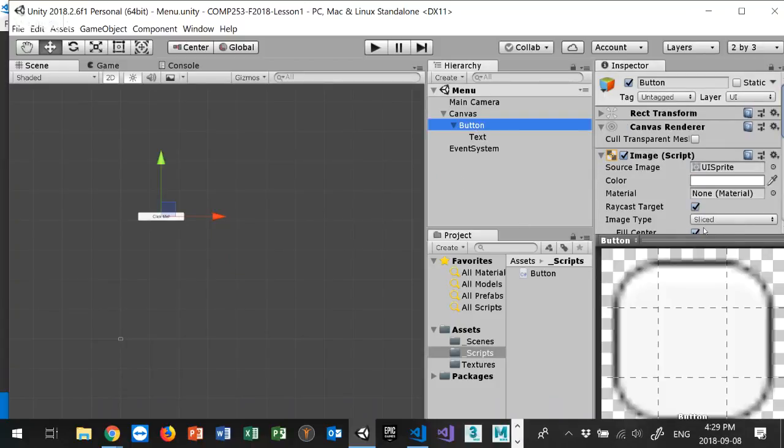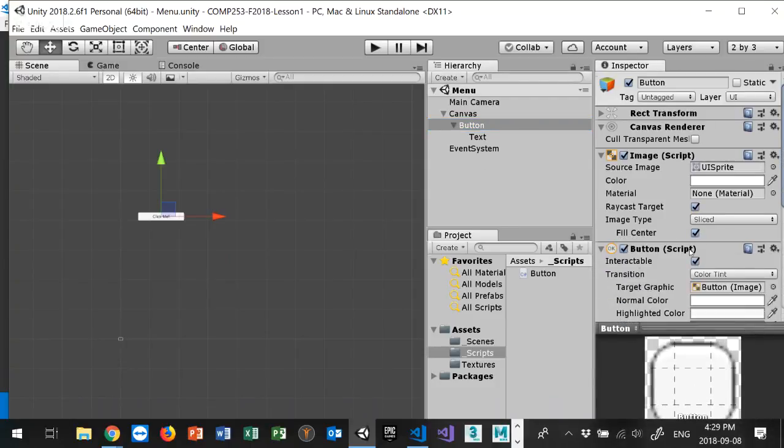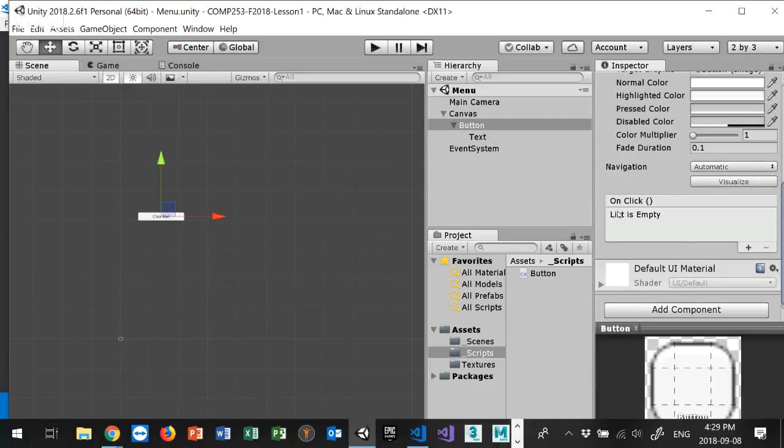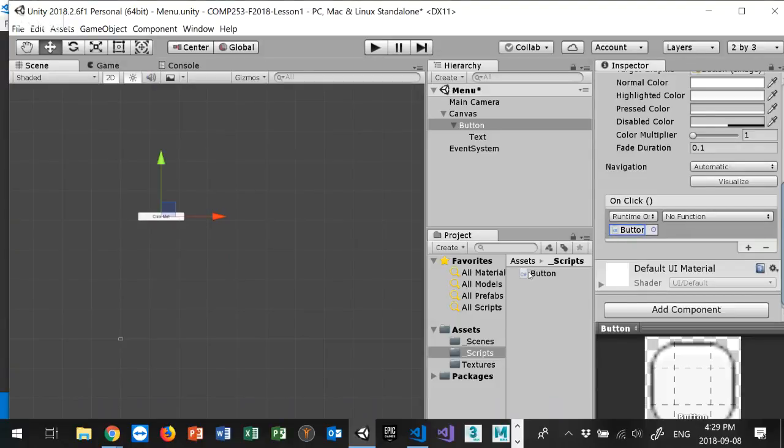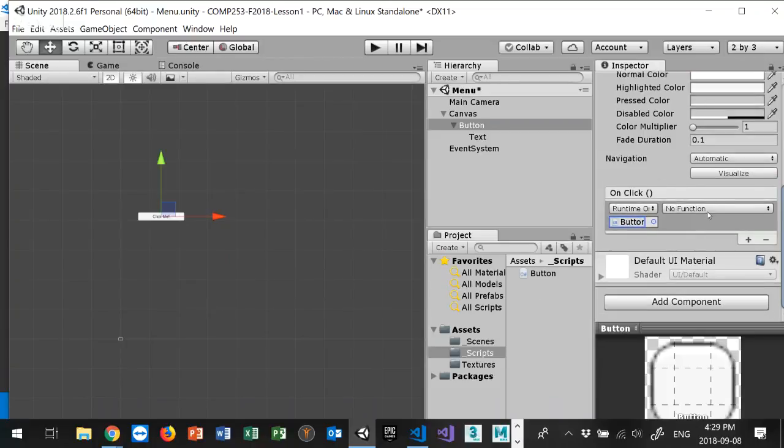The button itself is funny. It has a basic shape, which we're going to fool around with this semester. If you scroll down, it has this on-click event right here. If I click the plus button, I can set off the click event. Inside this area, I can specify the C# script, or you can also drag and drop the script from here to there. Where it says no function, I can change this to any of the functions that make sense.